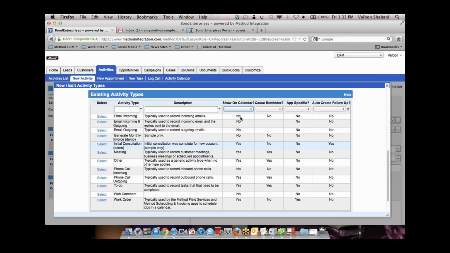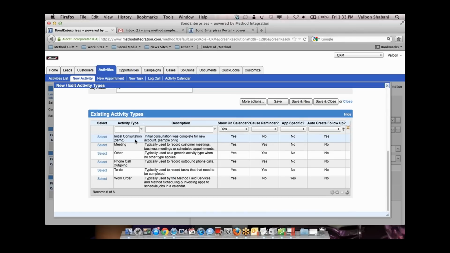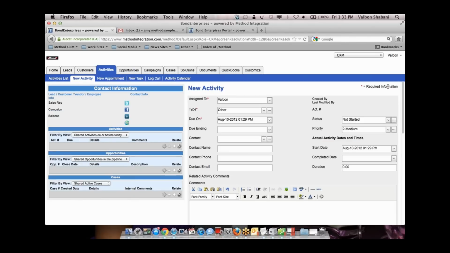So we can actually just choose which activities will appear on a calendar. And then the rest of them, we can just see from the activity list. Okay, very, very powerful. Now, we focus a lot about activities because that's the core of the CRM.